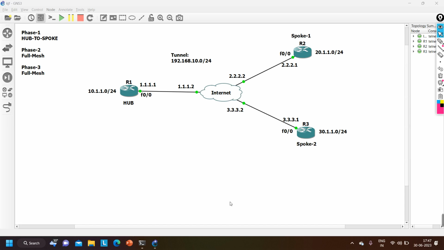NHRP stands for Next Hop Resolution Protocol. So what is the use of NHRP protocol? It's very simple. If the interviewer asks you what NHRP is and what its use in DMVPN is, you can say NHRP is used in DMVPN to resolve the next hop IP address for the destination network dynamically.